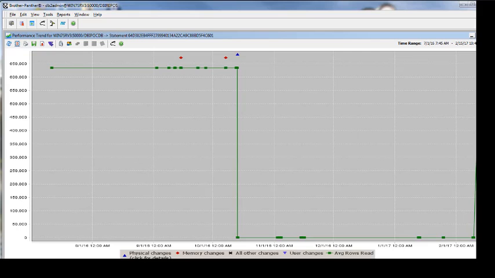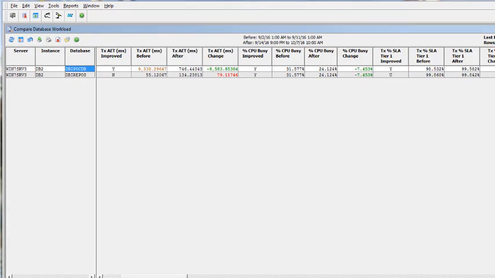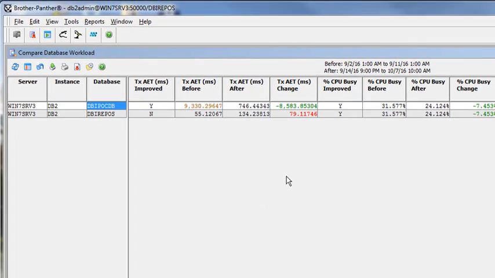Let's look at some database comparisons. To get the database comparisons, we begin at the database score and we click the workload compare button. On this comparison, I've already put in comparing early September of last year to late September of last year. What happened? Well, the response times dropped from 9 seconds to about 746 milliseconds, which is an 8.5 second improvement. CPU busy dropped from 31% to 24%. That's a nice savings. And look at here, our SLA attainment improved from 98 to 99%.